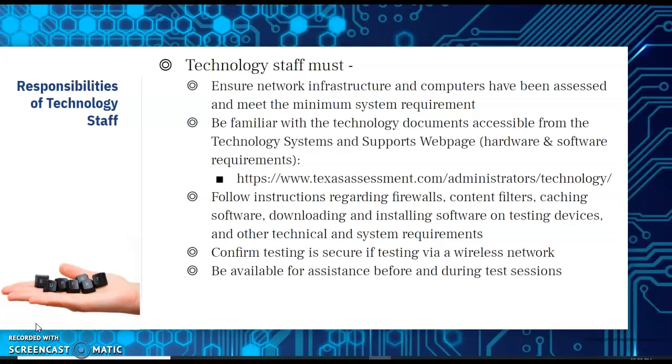You must also confirm testing is secure if testing via wireless network. Jacob and Brian have been made aware of all of these system requirements. It is also very important for you to be available for assistance before and during test sessions at the campus that you are assigned to. Your point of contact will be the campus testing coordinator.